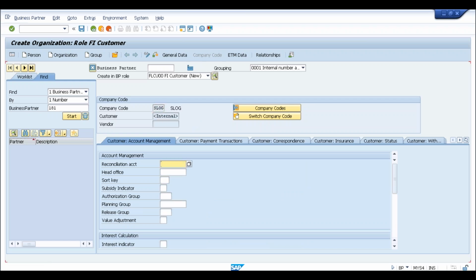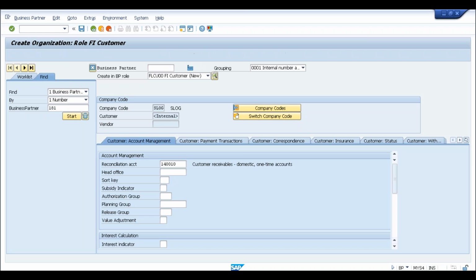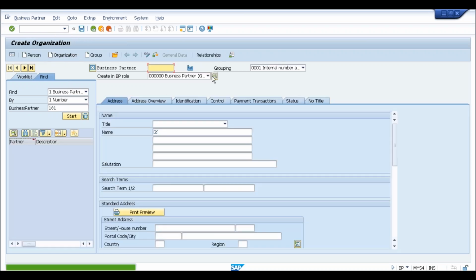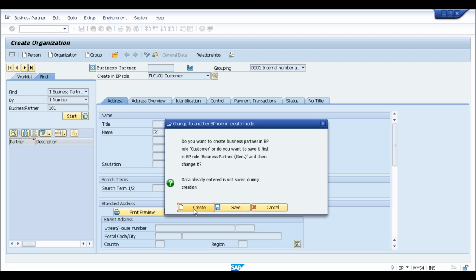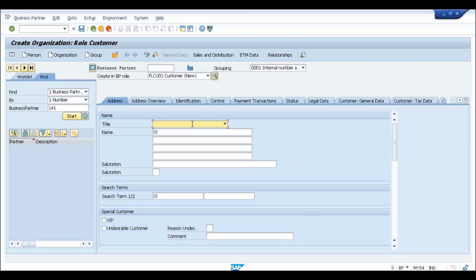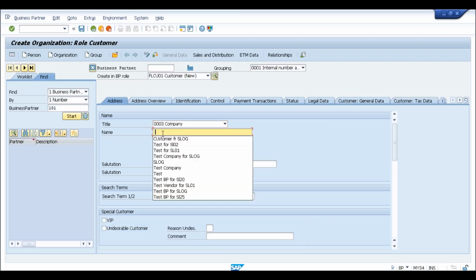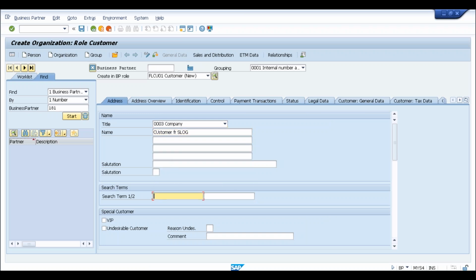Let's log. Sorry. Again, this is FI customer. Let me just go back to TP again. New organization. This is fine. Role has to be FLCU01. This one. That's right. And then the basic information. It's company. This one. SLOC.